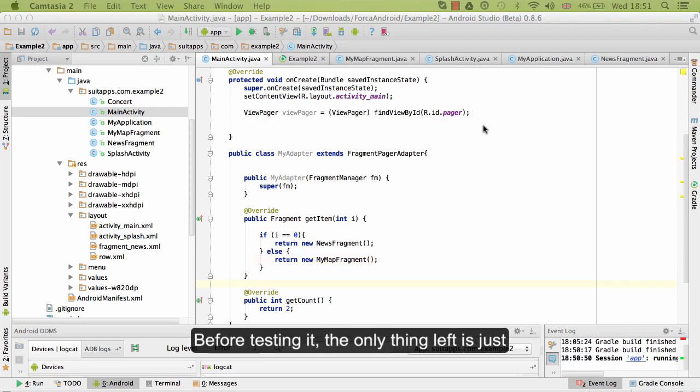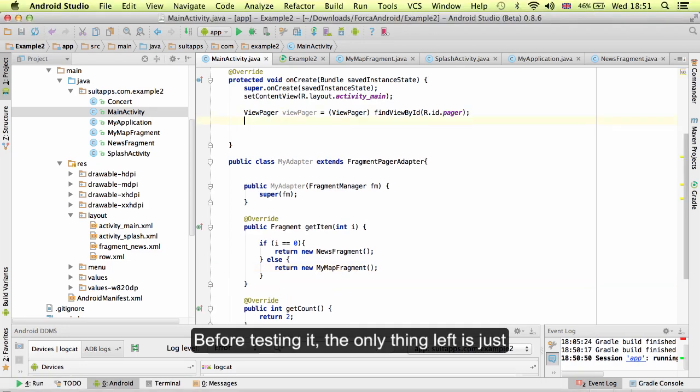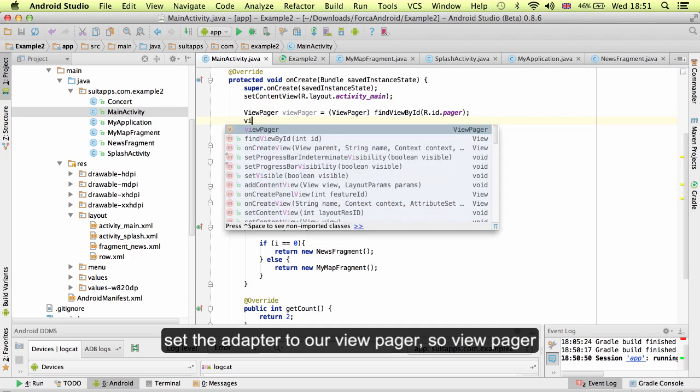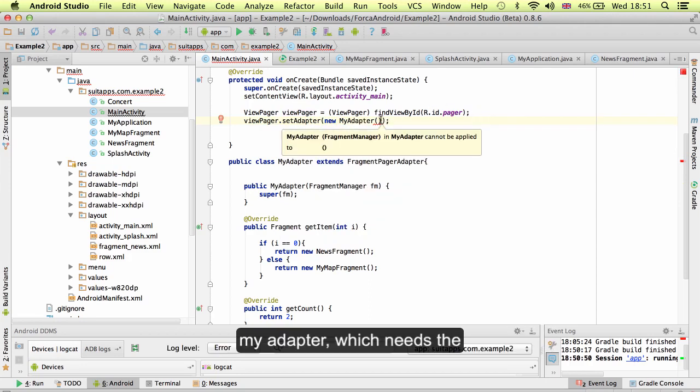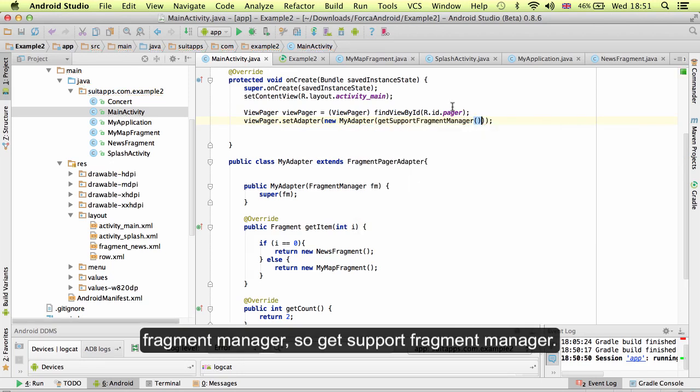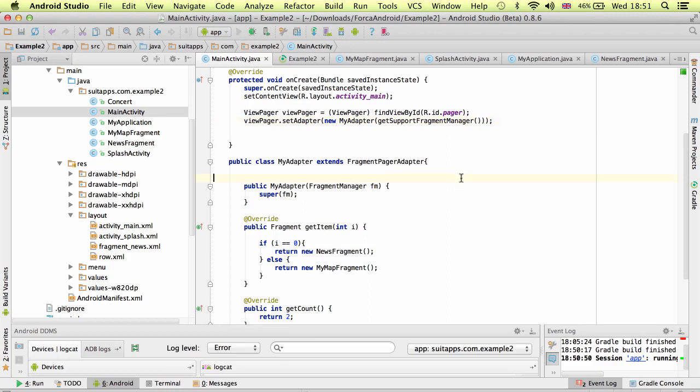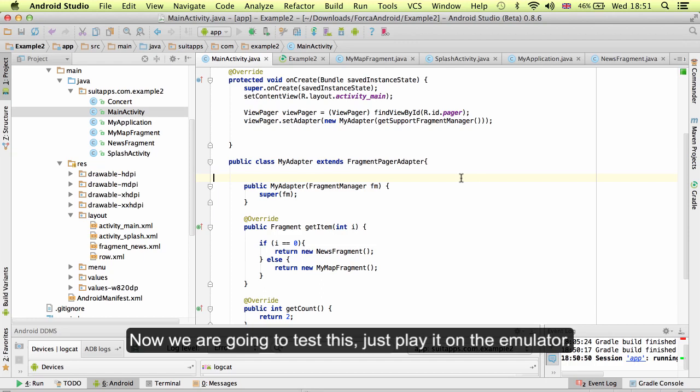Before testing it, the only thing left is just set the adapter to our ViewPager. So viewPager.setAdapter, and we create a new object of the class MyAdapter, which needs the fragment manager. So getSupportFragmentManager. Okay. Now we are going to test this. Just play it on the emulator.